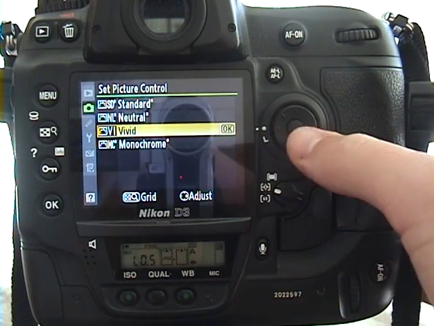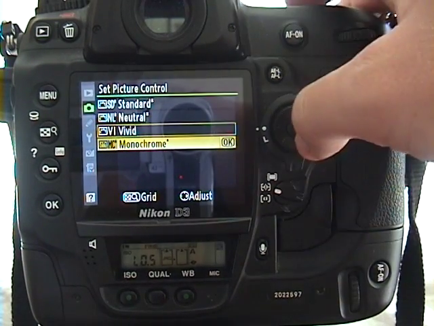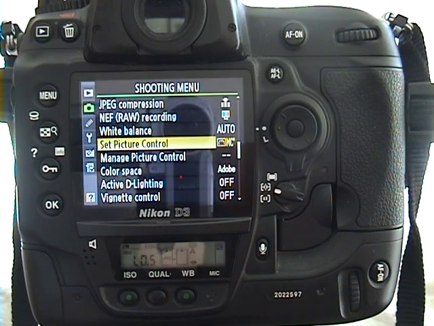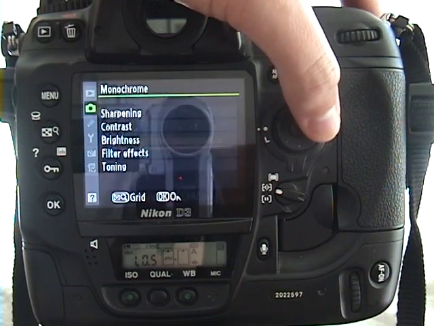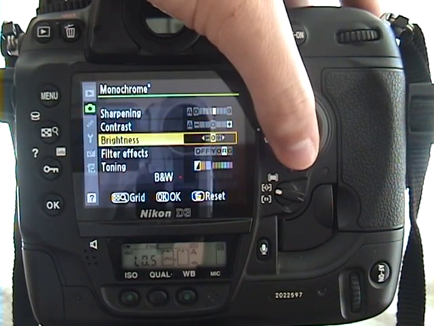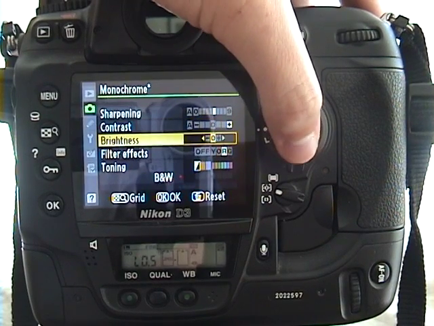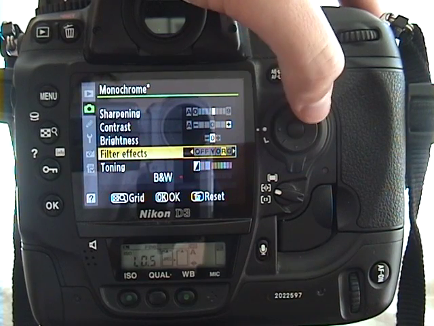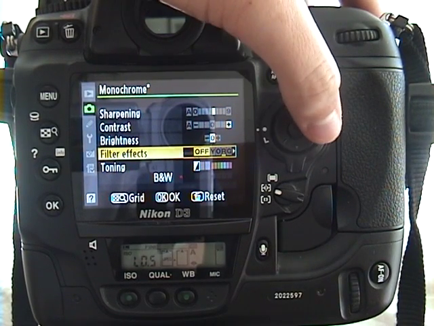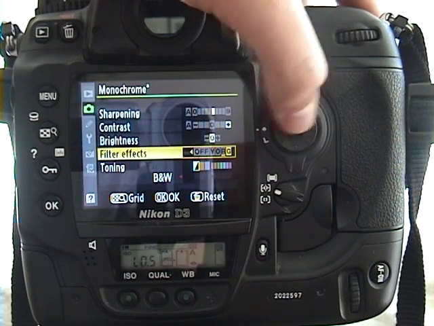Finally, you'll also notice that this has a monochrome setting on it as well, which means that you can change your images from color to monochrome right in the camera, so you don't have to do that later. You're allowed to adjust sharpening once again, the contrast, and the brightness. And then you can also choose different filter effects. You can have no filter at all, or you can have yellow, orange, red, or green.